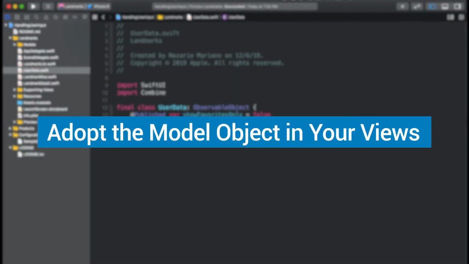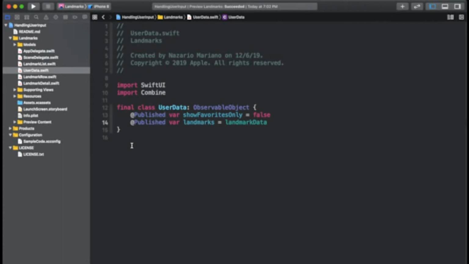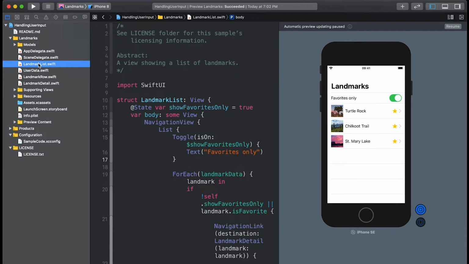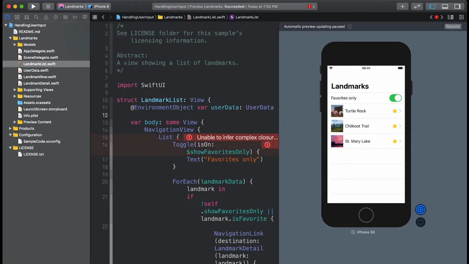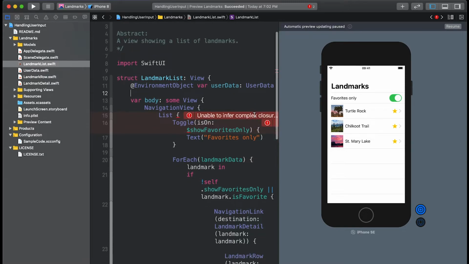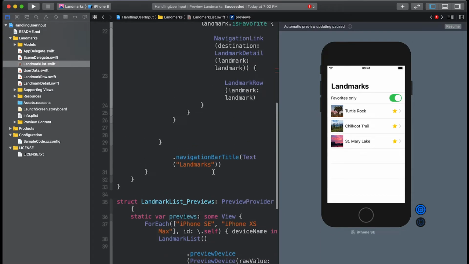Now that you have created the user data object, you need to update your views to adopt it as the data store for your app. In LandmarkList.swift, replace the showFavoritesOnly declaration with an @EnvironmentObject property and add an environmentObject modifier to the preview. This userData property gets its value automatically as long as the environmentObject modifier has been applied to a parent. Replace the uses of showFavoritesOnly by accessing the same property on userData.